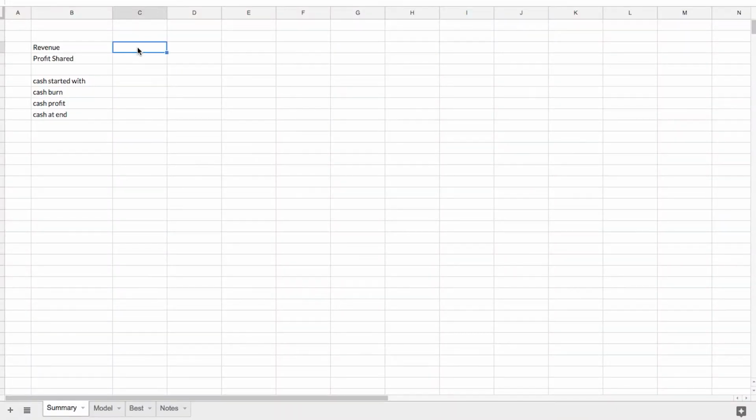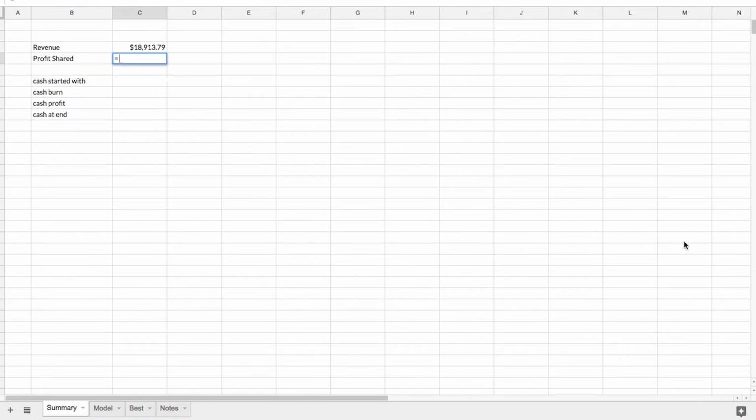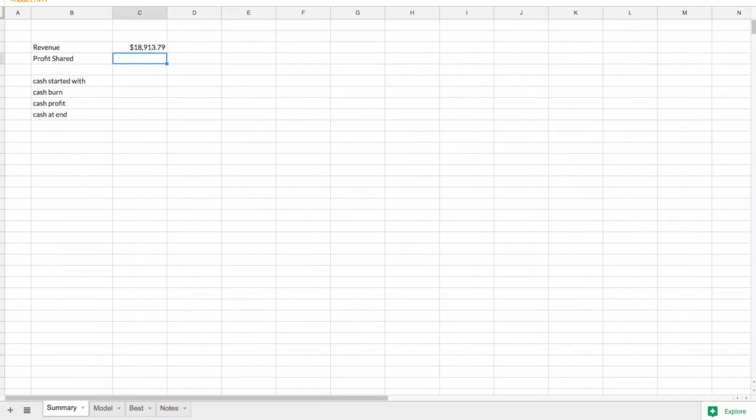The first thing I would do to create a summary is create a simple explanation of key overall financial metrics. In our case, we can say revenue and profit shared are important metrics for us. So we will link directly to the numbers in the model. That's the revenue over 12 months, and profit. We'll label them directly so that there's no confusion over what they mean. So it's important to use notes or sentences, or however you want to describe it, to make sense.